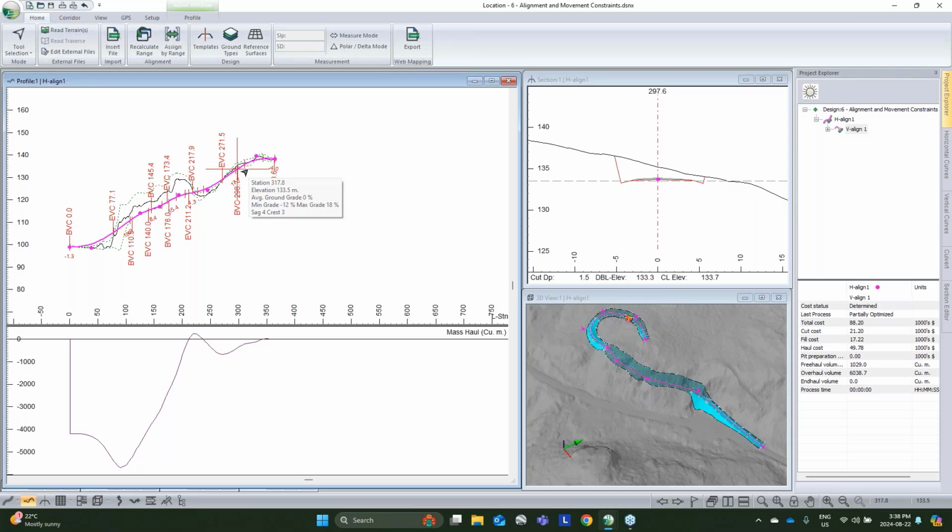Last closing remark: it's not really a constraint, but it's also accounting for all those assigned by range parameters that you'd usually assign for different templates, etc. And with that, back to Erin.